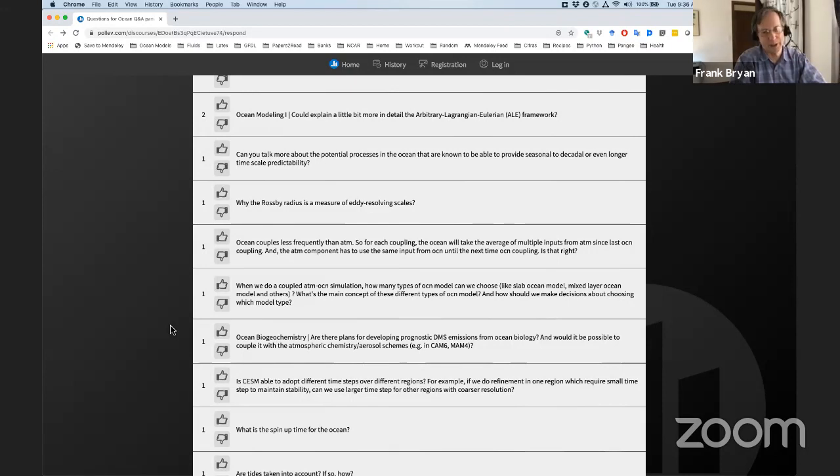So they can't represent ocean heat transport directly. With those classes of models, you might prescribe a meridional heat transport that's been diagnosed from another experiment with a full ocean model or observations. But those models don't include the dynamics to represent those processes.